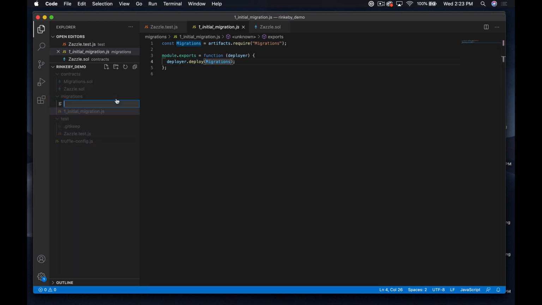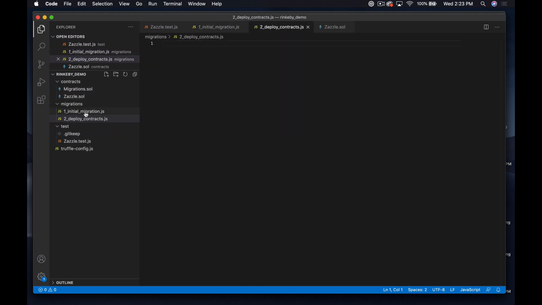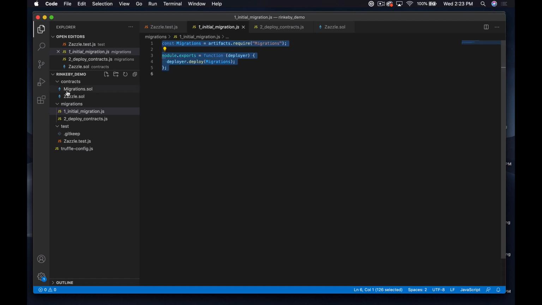Okay, so I'm going to go new file, and the convention here is to say 2_deploy_contracts.js. And the reason for that is because I think these migrations get run in order. So anything you want sequenced, you need to put the number in front so that you have the ability to control which ones get run when. And I'm actually just going to copy everything in this other file and paste it here.